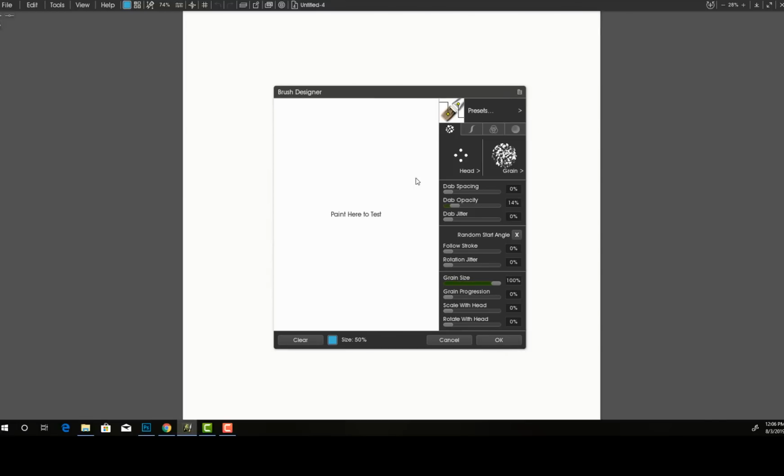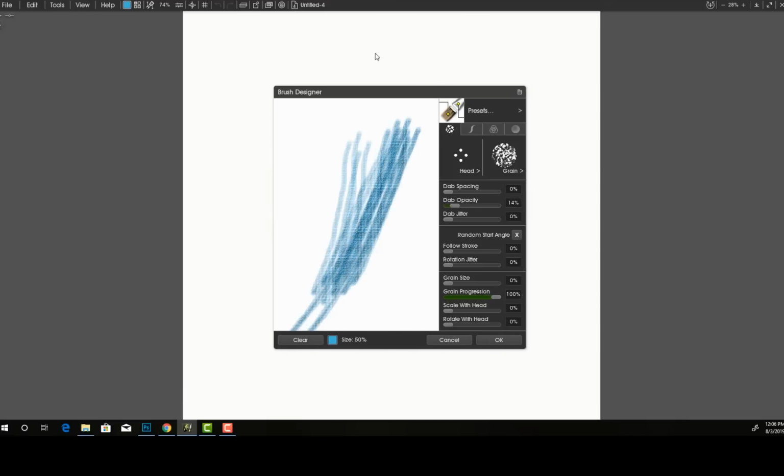So let's see what happens if we bump up the grain 100%. It's feeling less and less like a hairbrush. So if we turn the grain down, it's looking a little bit more like a hairbrush, so to speak. Let's see if we bump up the grain progression. So the grain progression is going to make the grain larger in size, so you can see a little bit more detail of the grain.